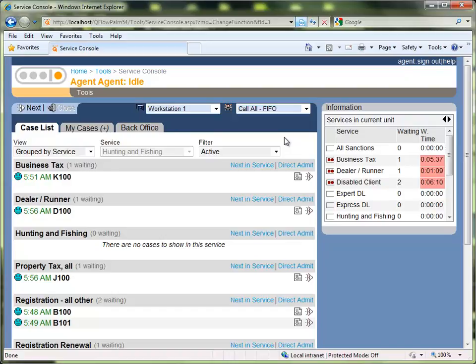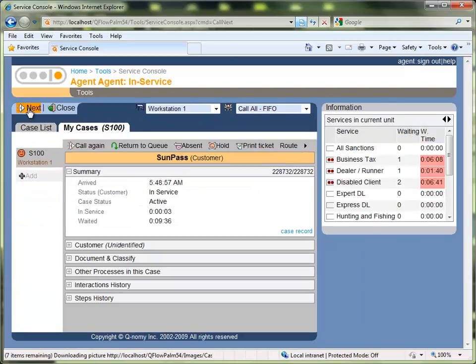And while filters and views are useful, the button you will use most often is the Next button. Next button calls a case. So let's go ahead and call a case. There we go. After you call a case, there are several options available to you.